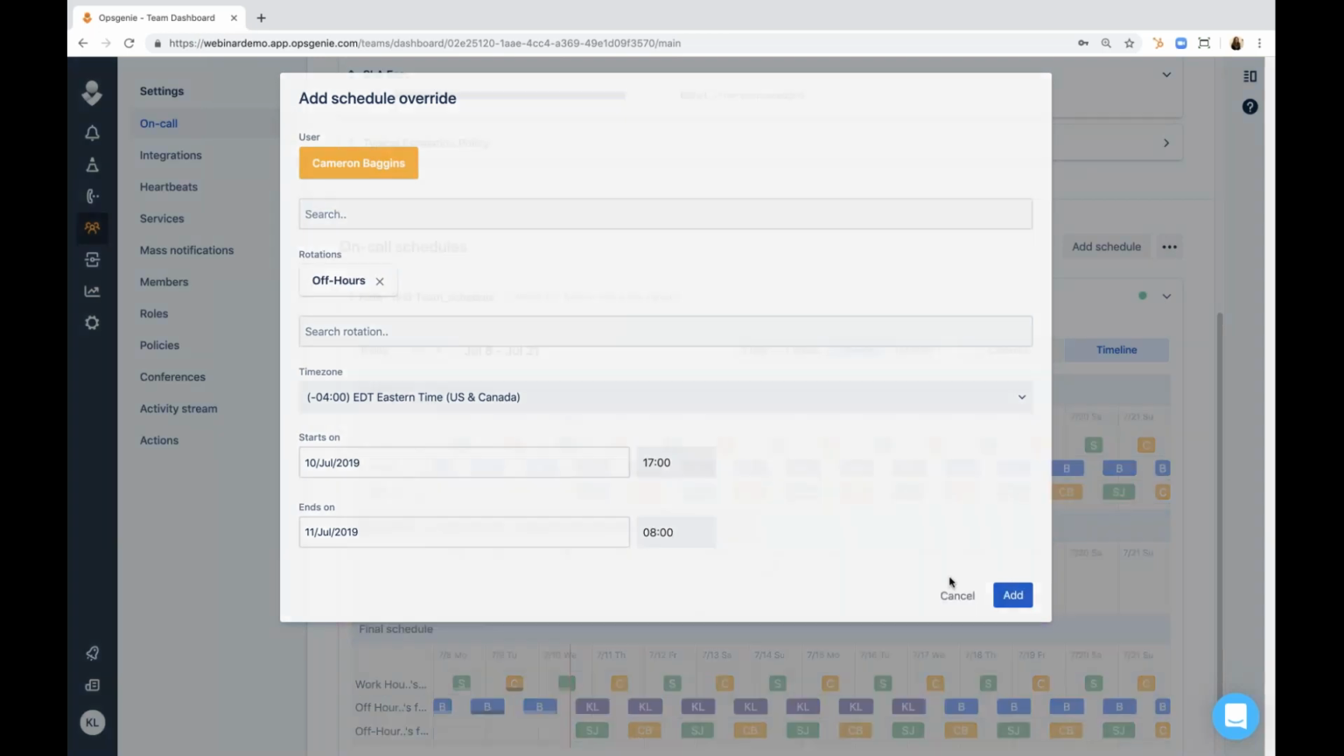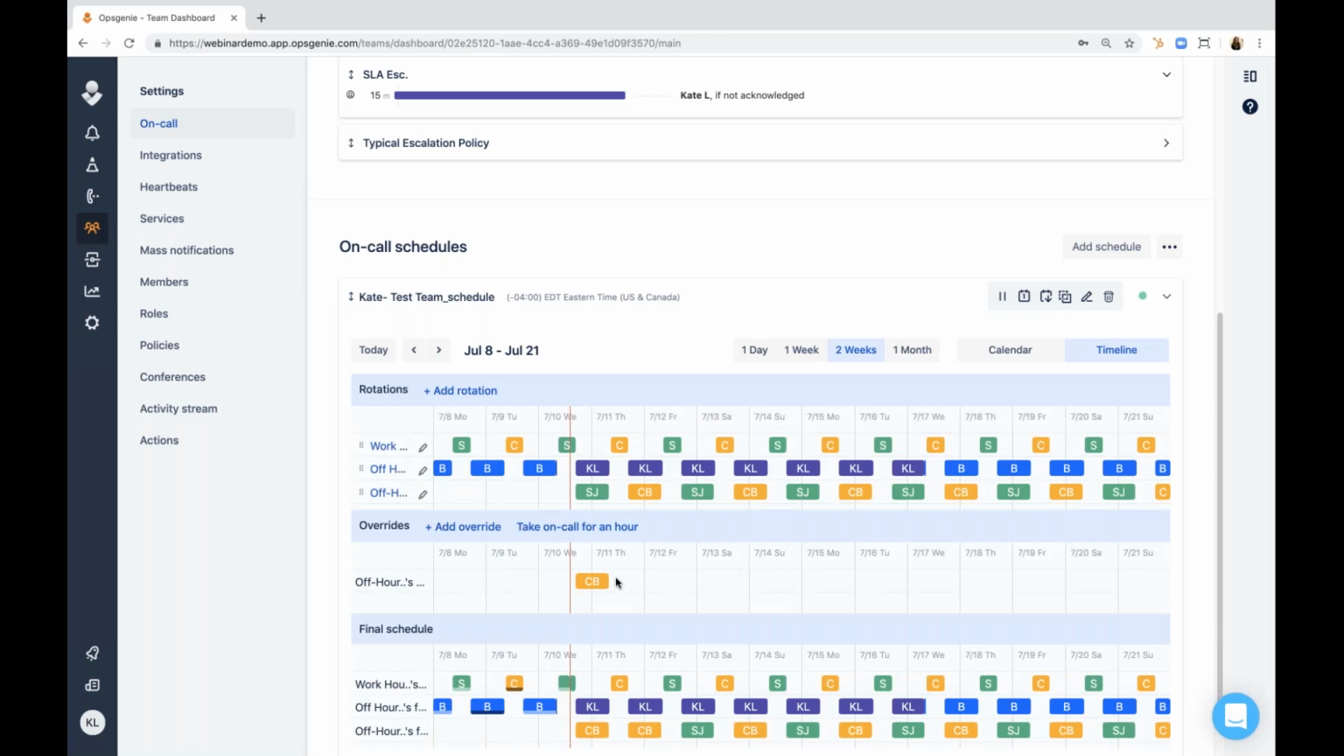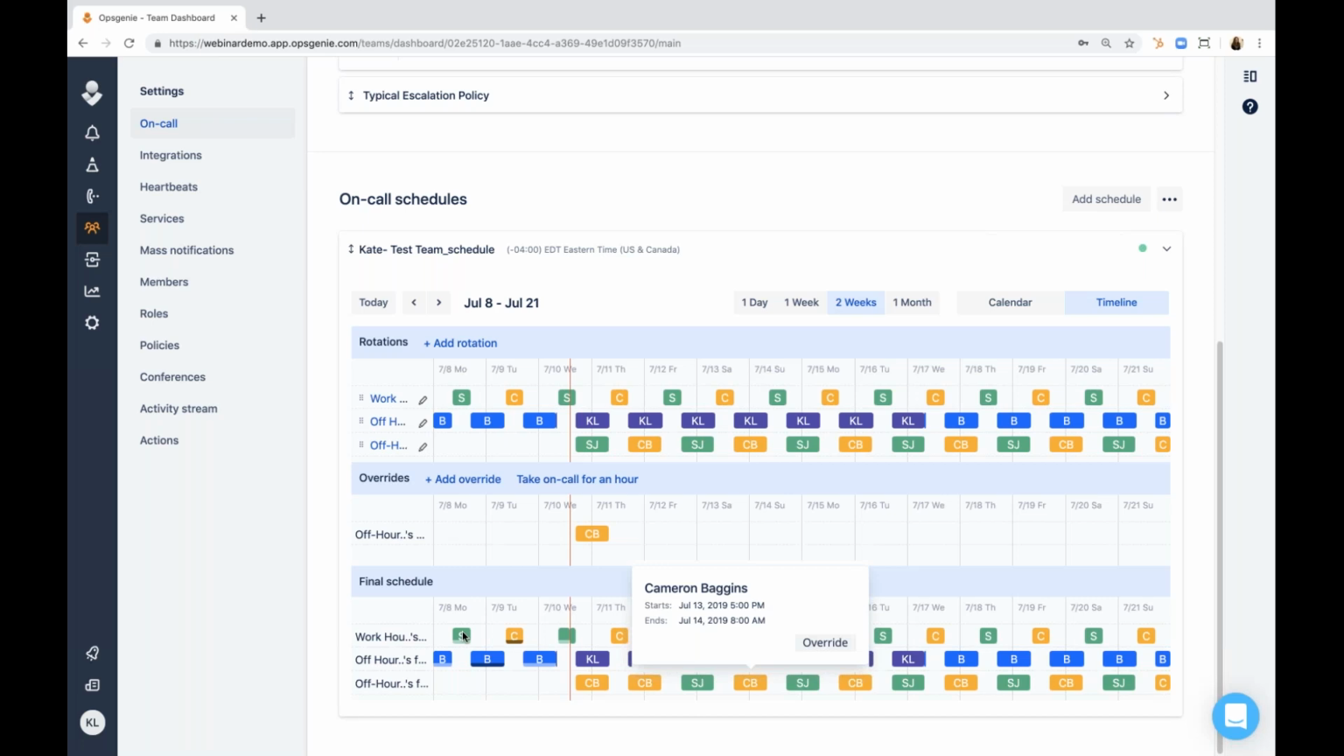Just click Add. And then the final schedule, the overrides show in this section, and the final schedule will show on the bottom here. So you can see that that schedule is all taken care of. It's also worth noting that you can do this both from the desktop and also from the mobile application. So that way, no matter where you are, you're able to make sure that your on-call schedule is covered.